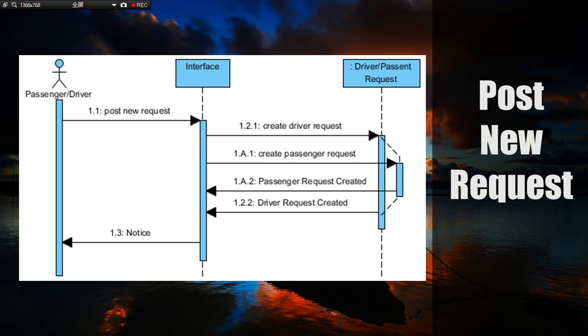If the user could not find a proper request to make a new reservation, he or she can also choose to post a new request and wait for others to search for him. The system will create requests in the database according to the user type. If the user is a driver, the system will create a new driver request. And if the user is a passenger, the system will accordingly create a new passenger request. And then the system will inform the user that a new request has been created and saved.